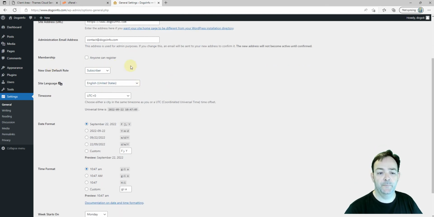Now we get to membership. Unless you run a membership blog, you can play around with memberships. I don't allow any registrations or memberships, it's just a dog information blog. So I'm just going to leave that blank.